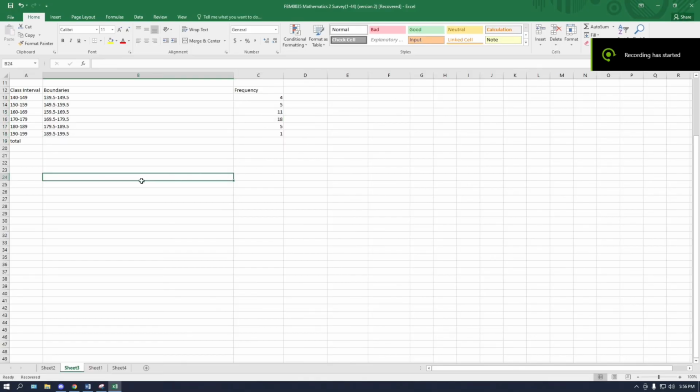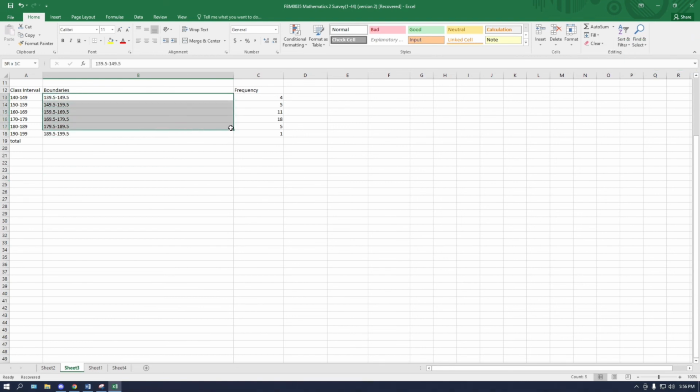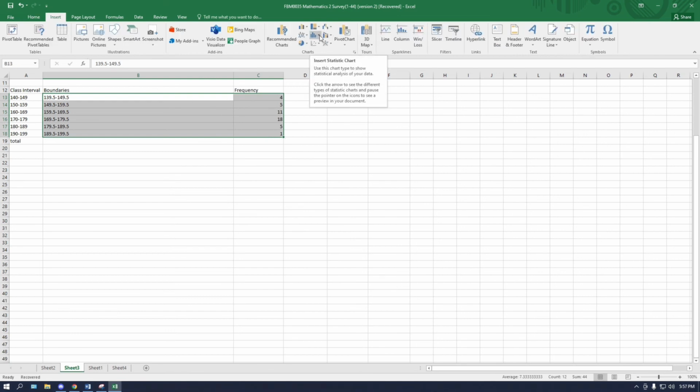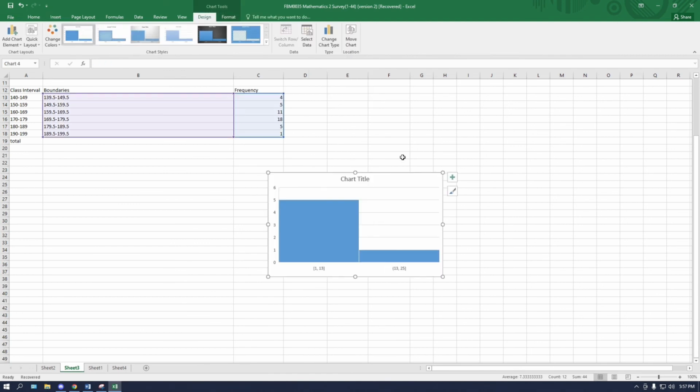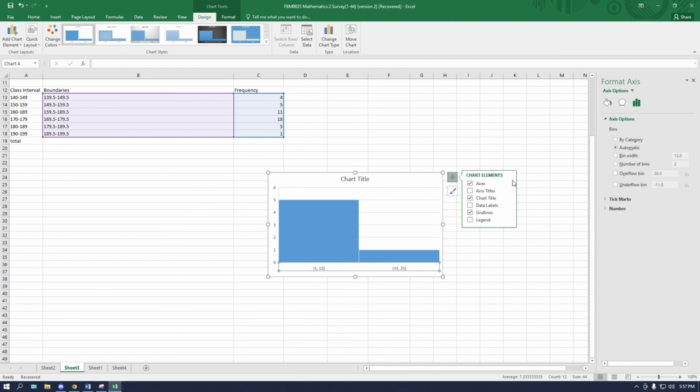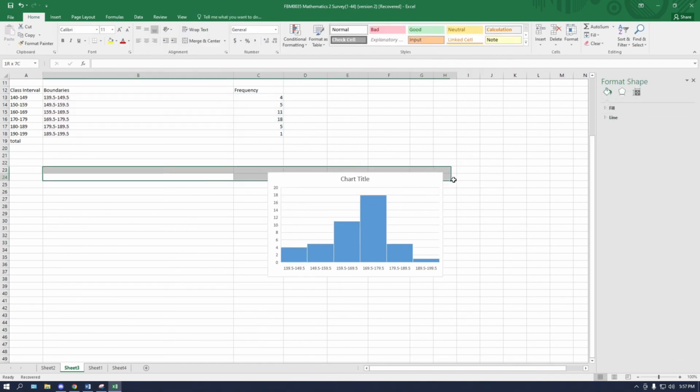Alright, so today I'm going to show you how to do our histogram graph. So firstly, we take our boundaries, and then we also take our frequency, and then from here we go to insert, and then we choose this little icon, and we choose histogram, and then from here we press this plus button, and then we go to the arrow beside here, and then we go to the more axis options, and then from here we go to this little icon here also, and then we choose by category, and that is how we get our histogram graph.